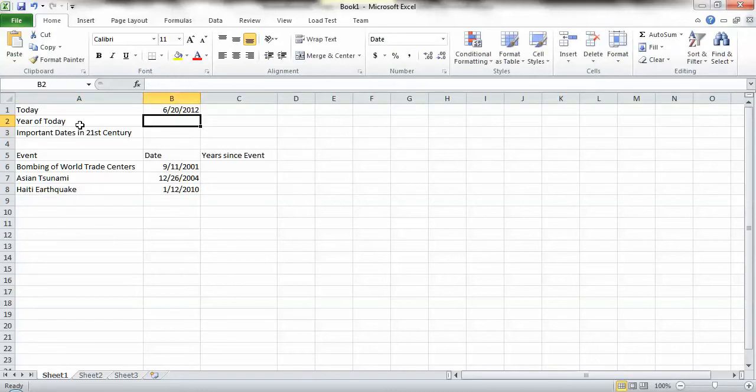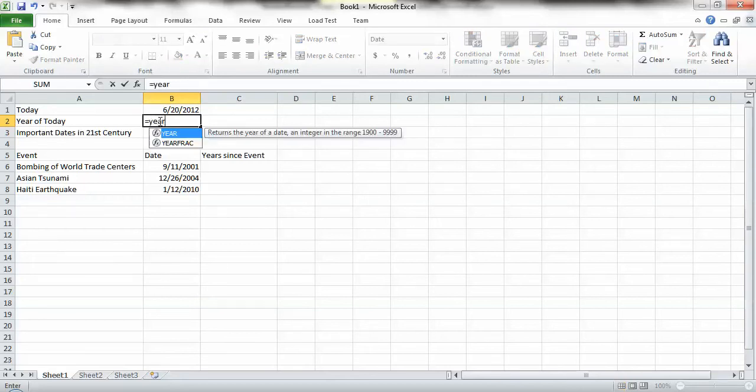The year of today, well, we know it's 2012, but I want a function to do that. So I'll say equals the year. This is also a function. Now, what does it take as an argument? Well, it takes a date. And the date in there is today. I could type in today again as a function.